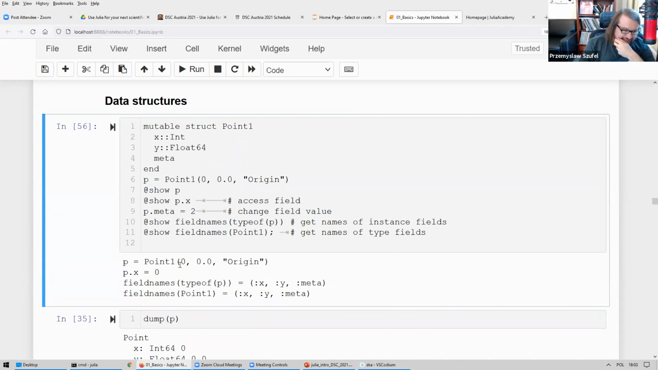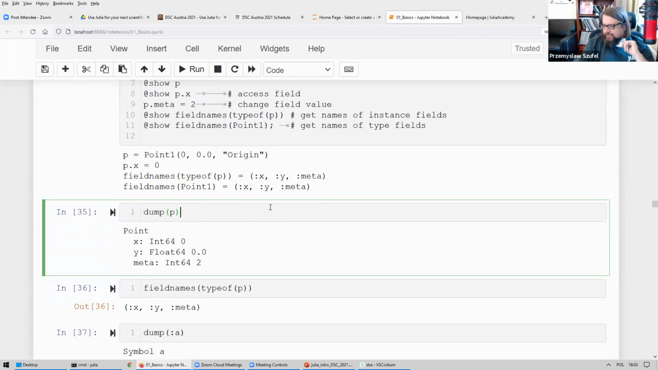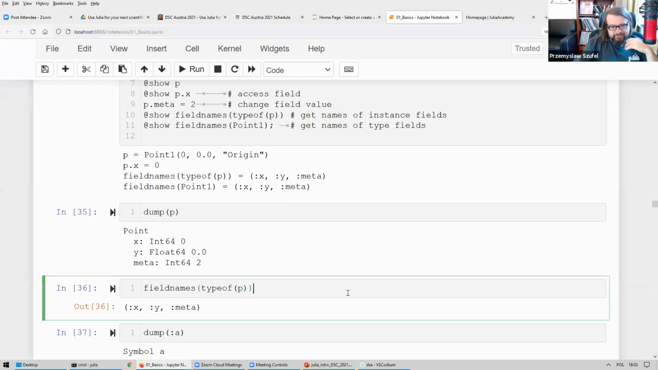I can also ask what elements a type consists of. So if I have object P, I can ask what is the type of object P and see what the fields are inside. If I want to display any Julia object, you have a special command named dump, which basically shows everything that is inside an object. This is very convenient when you do not have your own method to display an object. So dump p is displaying all the properties of p. I can ask about field names.